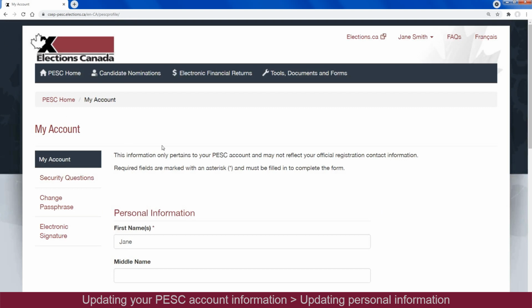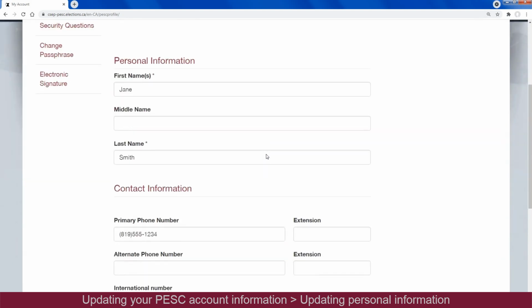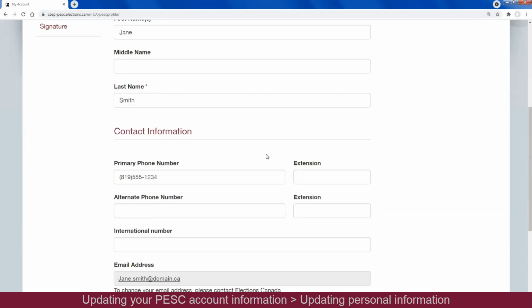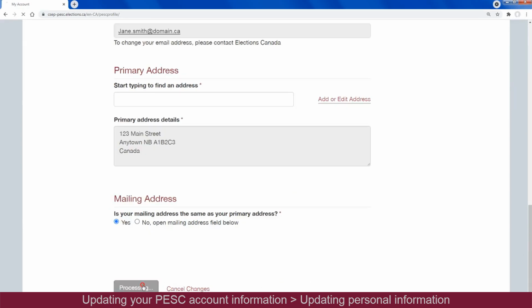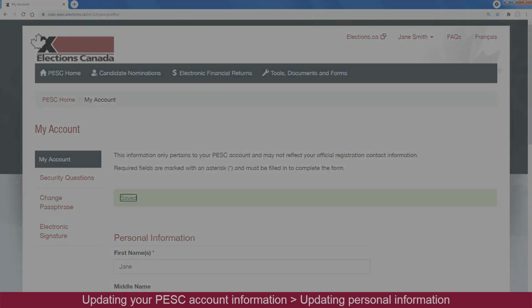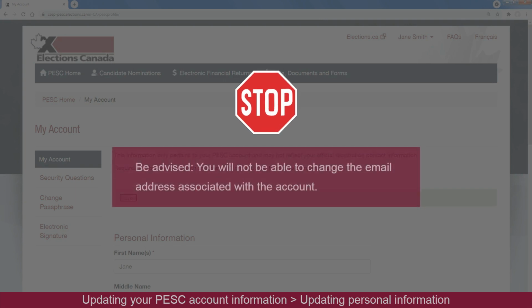To change your personal information, select the desired field, make the change you want to make, and then scroll down to select Save Changes. Be advised, on your own, you will not be able to change the email address associated with the account. If you do need to change the associated email address, you will need to contact the Political Entities Support Network.